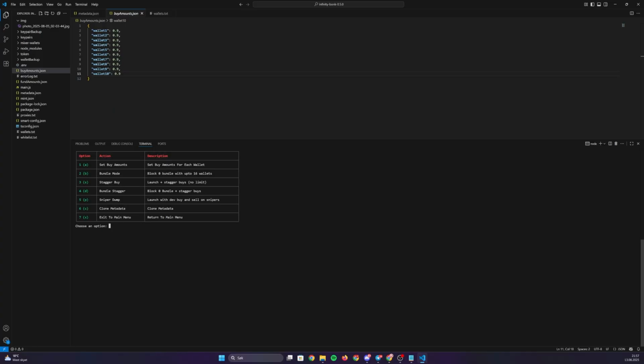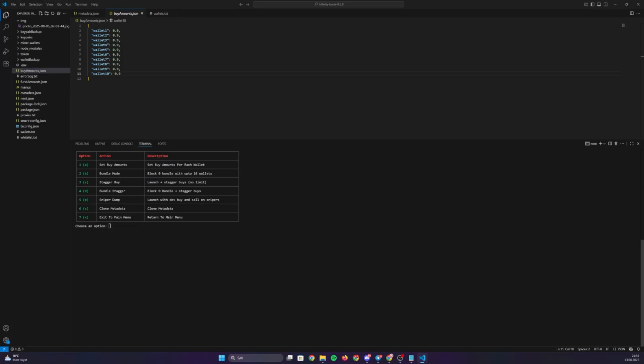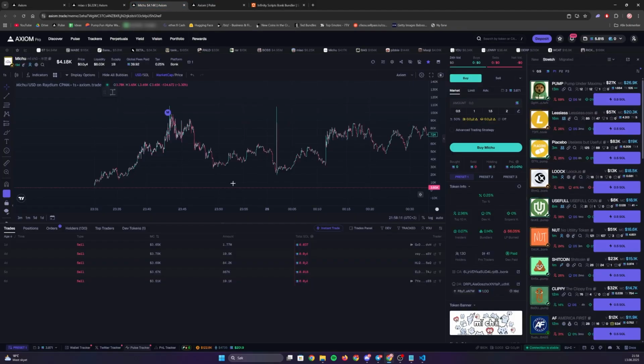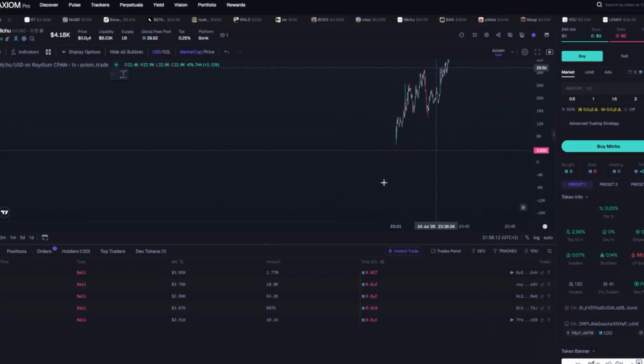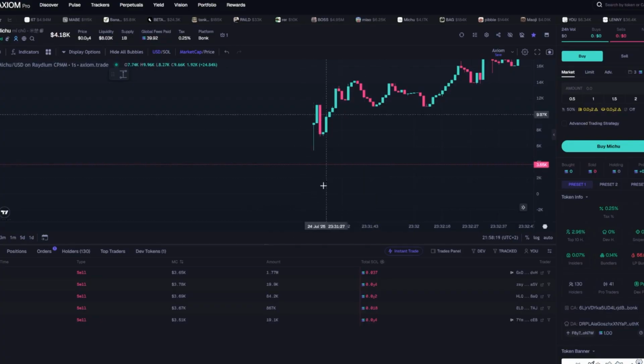But yes, so when all the wallets have been funded and you have the buy amounts ready, what you need to do is select the bundle mode. Bundle mode is basically where you 0 block bundle a coin. So if I just go over to a coin, for example, 0 blocking is basically when you buy a lot of supply with 1 block.